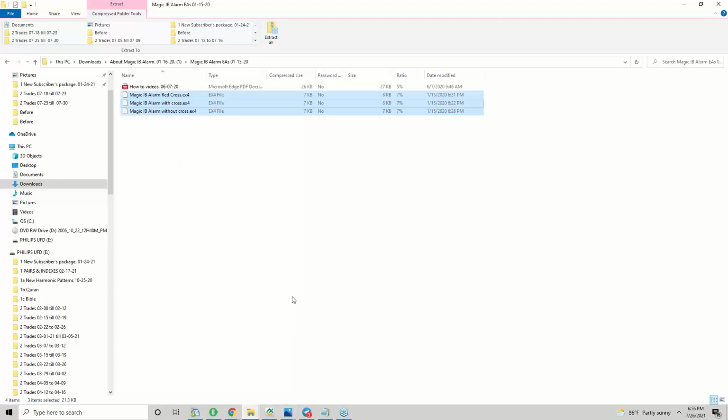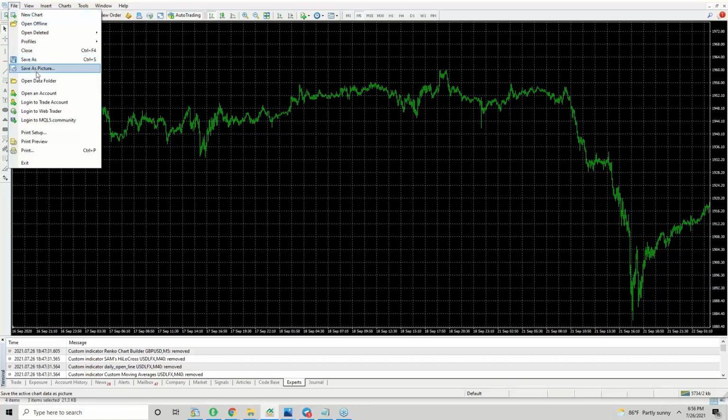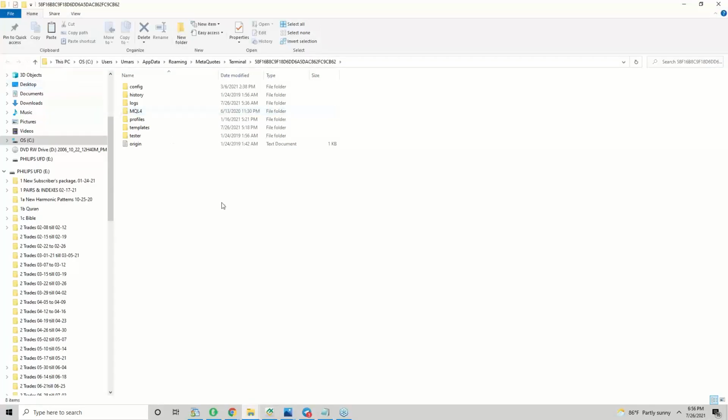Now we're going to add these three alarm EAs to our MT4 platform. Whatever broker you use doesn't matter. All that matters is that you're using MT4. So I am using Light Forex here, for example. Let's go there. You see all the way in the top left-hand corner, this is File. We click on that, then we drop down, and you see this is Open Data Folder. Click on that, and a window will open up.